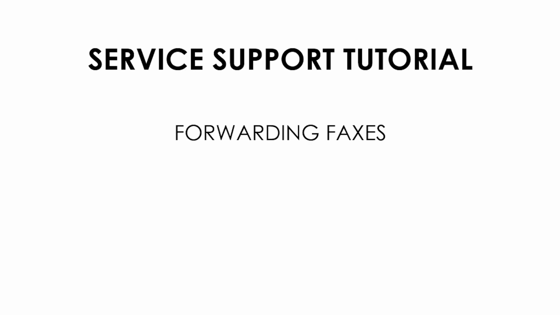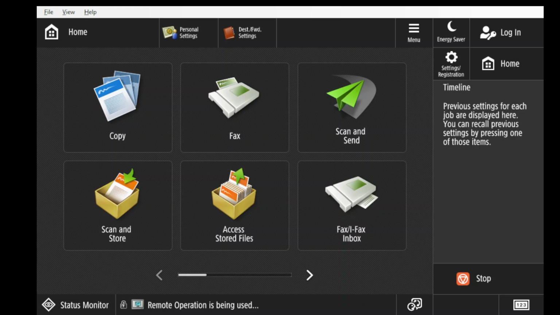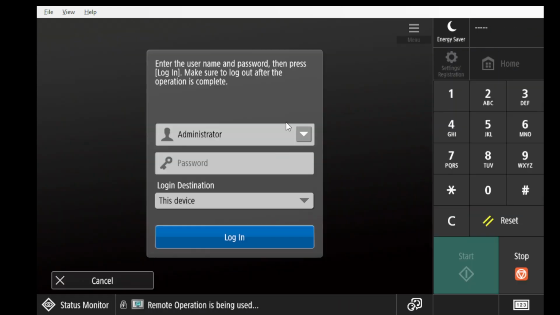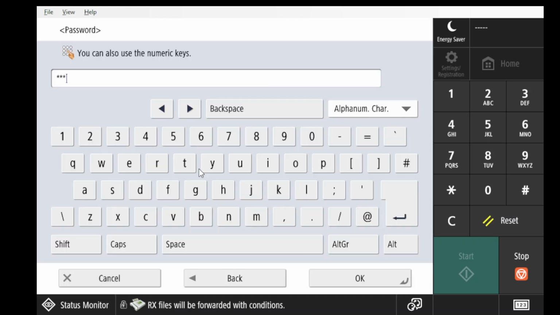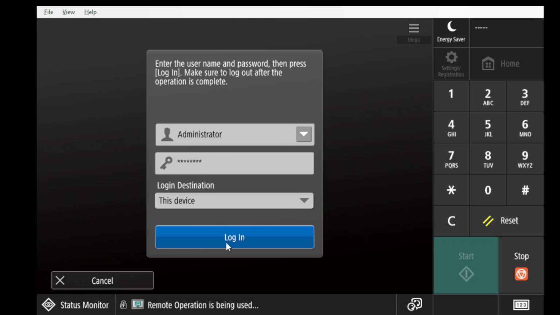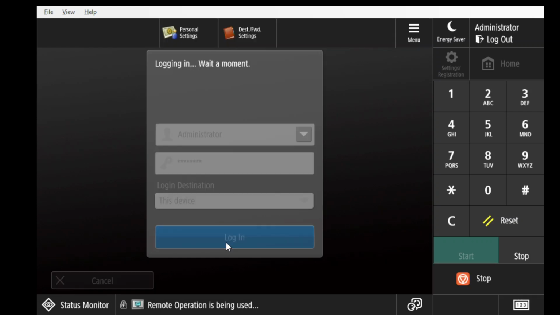In this video tutorial, we will show you how to forward received faxes to an email address or computer folder. Start by logging in as an administrator or as a user with administrative rights. Click on the Login option at the top right of the Home menu. The default login credentials are provided with the machine's installation. If you do not have them, please speak with the person responsible for managing your Canon machine at your site.